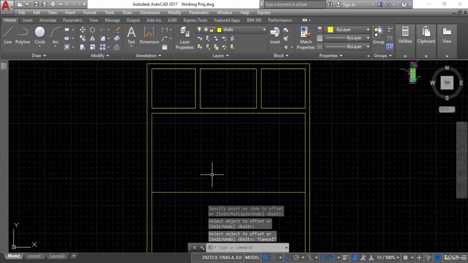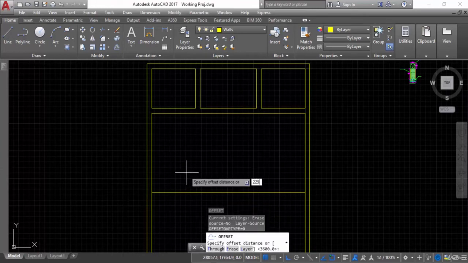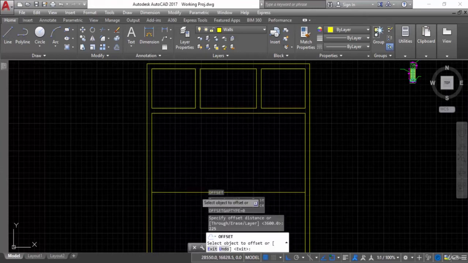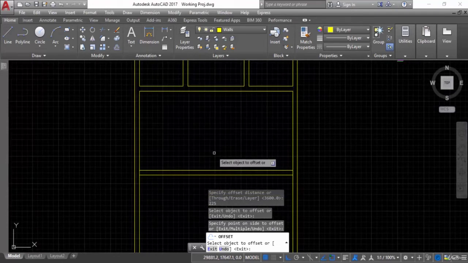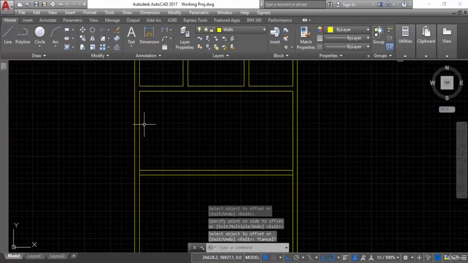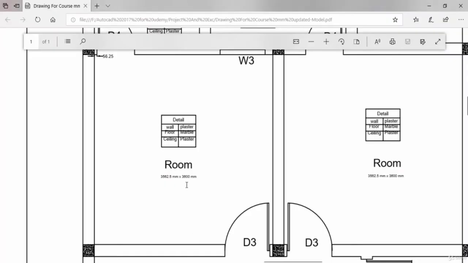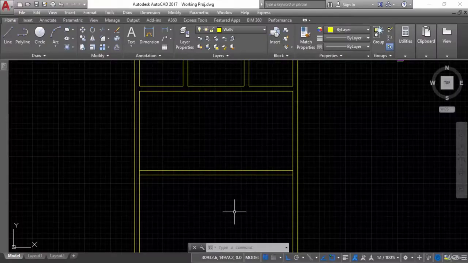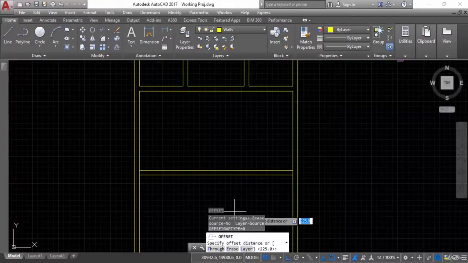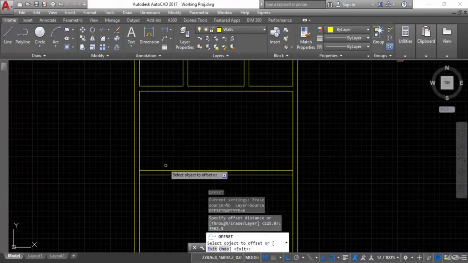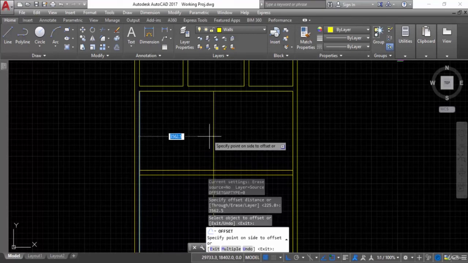Now I will mention a wall thickness of 225 mm. So I will hit enter, then this point to this point. Now let's see what is the horizontal distance, okay. So I will go again into the plan. Distance here is 3562.5, okay. So I will again go here, O enter, and 3562.5 is the distance, okay. I will hit enter and I will specify this point, okay, here.